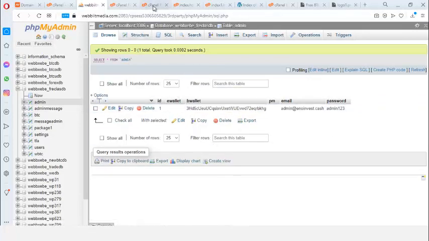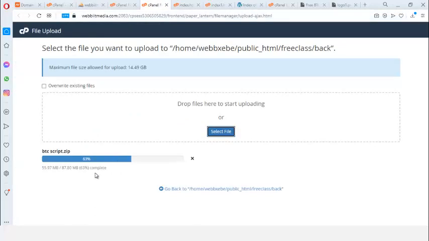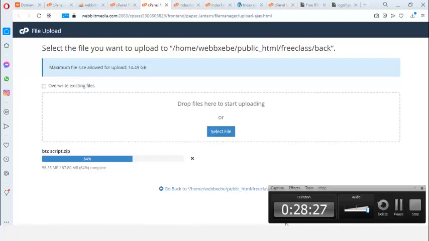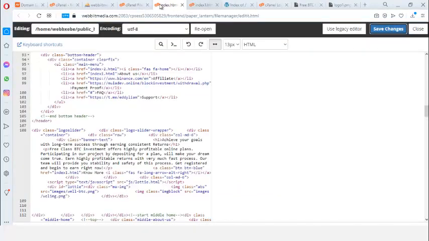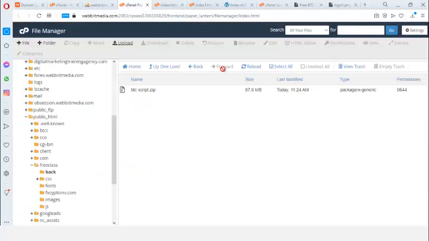So let's see if our file has been fully uploaded. You see our file is in 63. Let's wait for this to fully upload. Awesome. Please ensure that when this fully uploads, it shows this green. It's very important. So it has fully uploaded. I'll click on go back. Let me go back right here. I'll just reload. So this is it.